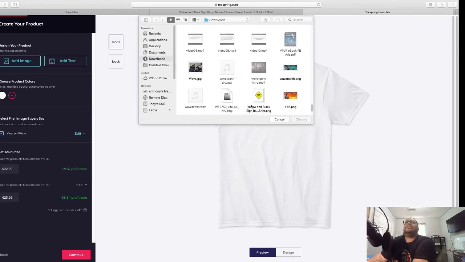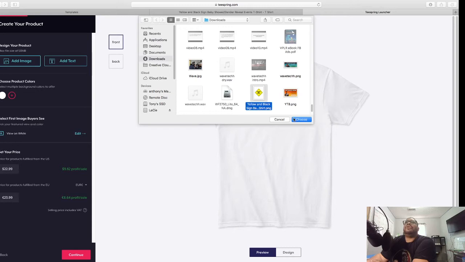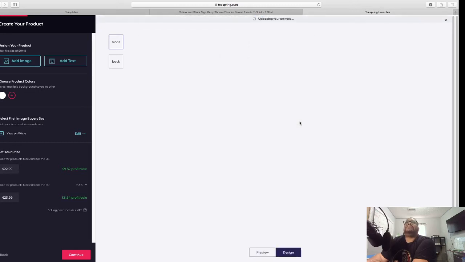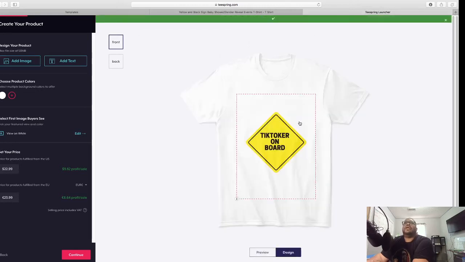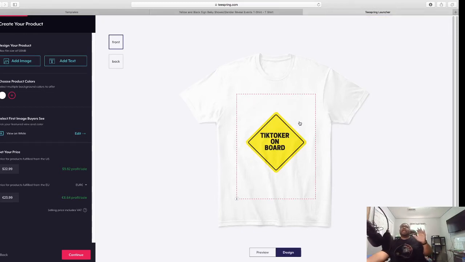Oh, there it is right there. There it is. So we're gonna upload this. I'm gonna choose that. And look, there it is on that shirt. So that's on a white shirt. Okay? That's on a white shirt. Remember, when we downloaded it, we saved it, it was a transparent background. So that's center right there. TikToker on board. That's the center of that shirt.